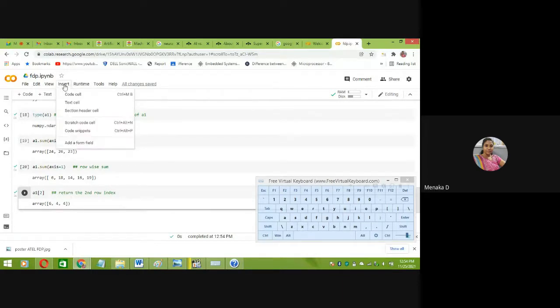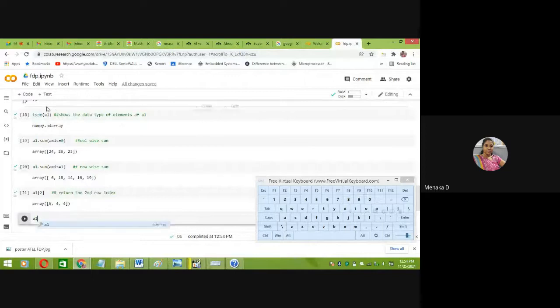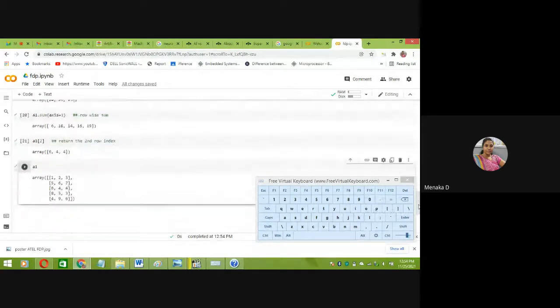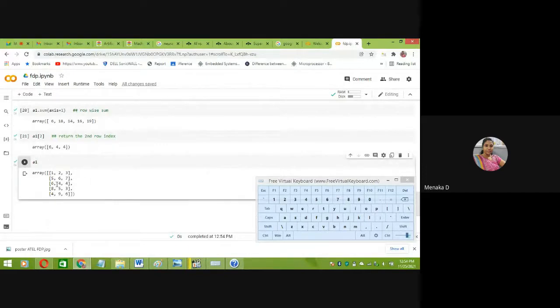If you need, you can recheck the array. If you type A1 and execute, you'll be getting the array. From this array, you can check this output. A1 of 2 means it returns the second row position. Actually, this is the zeroth row. Don't confuse: the first row is the zeroth row. Zero, first and second. So the answer is displayed as 644. Similarly, you can execute A1 of anything from 0 to 4; if you give any numerical value, you'll get the row-wise data.